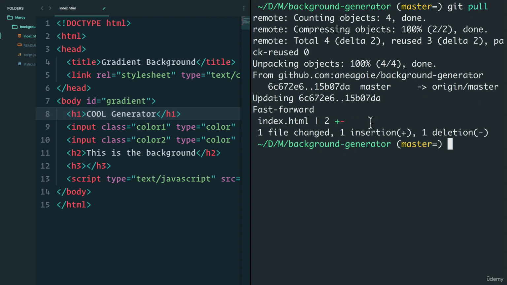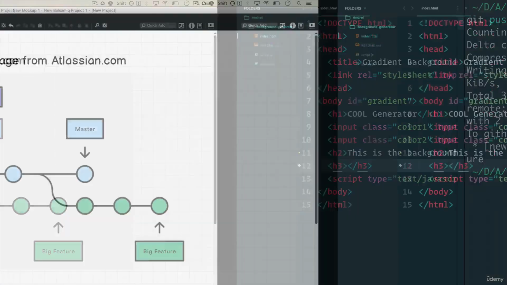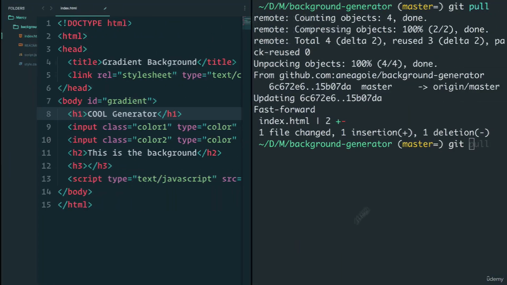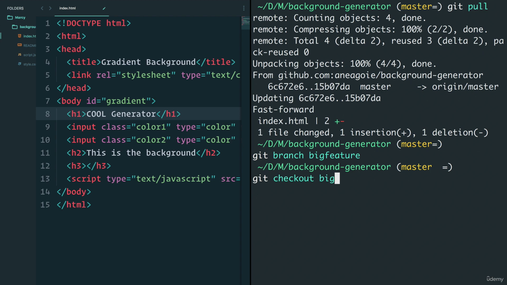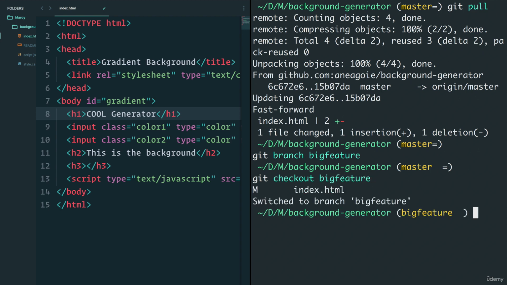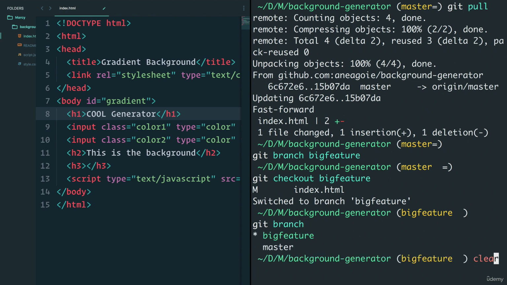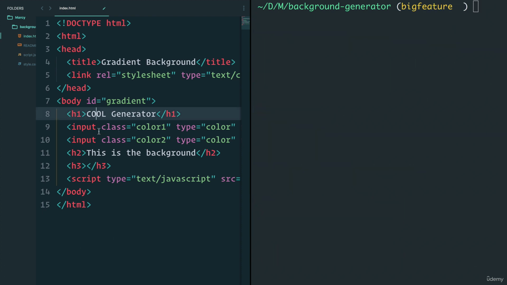So let's say Marcy wants to create a new feature, we'll call this one big feature. And she'll say git branch big feature. She'll say git checkout big feature. And if I do git branch, we see that, yep, there's a new branch here. Let's clear that. And she'll say here that she wants to change this back to background generator because all the users are complaining that the title changed and they like the old title.